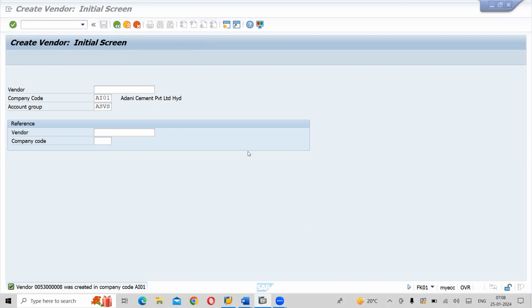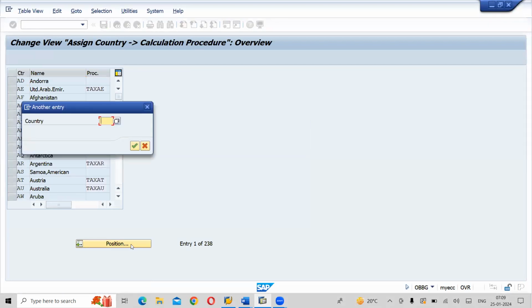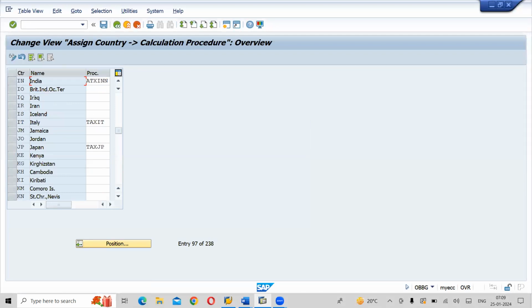Now we will post the invoice values. Before posting invoices, what is the step we need to take? We need to go to OBBG. First, we need to assign our tax code to country. So /n OBBG. Click on the position button. IN. Our tax procedure is TAXIN. It's already saved, so no need to change. Now post the entries.